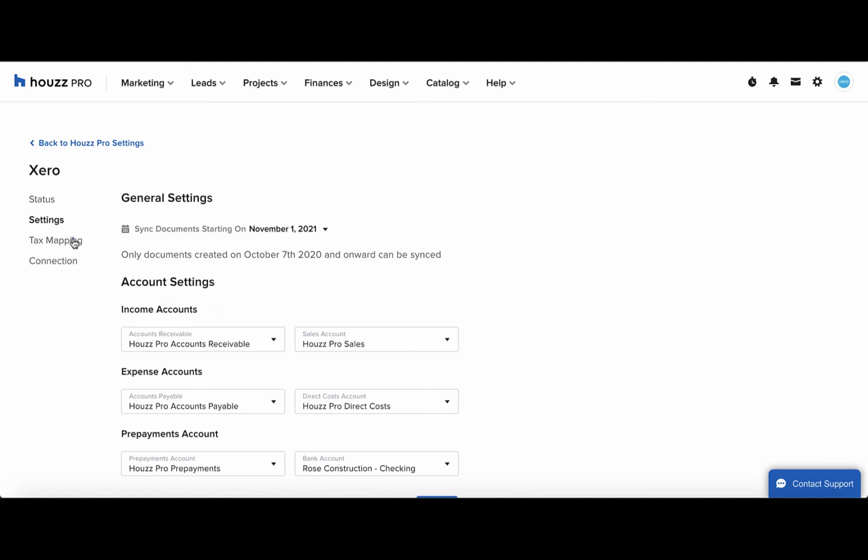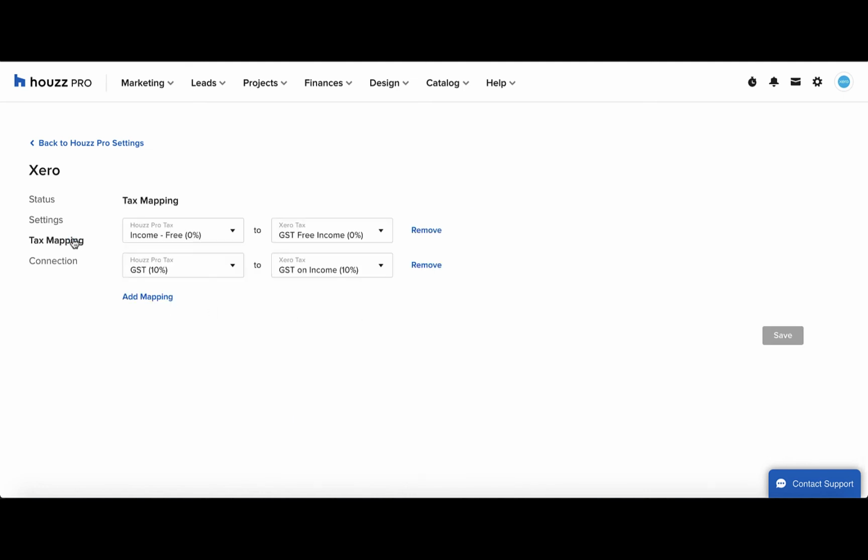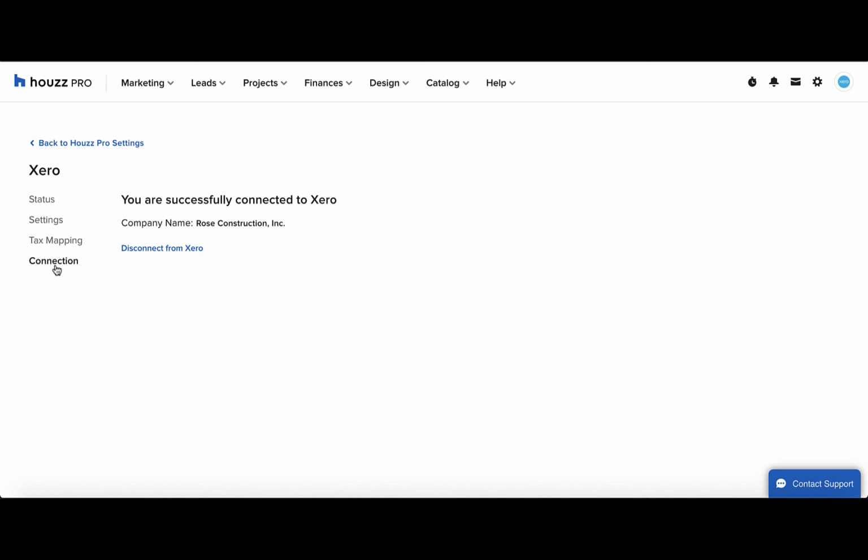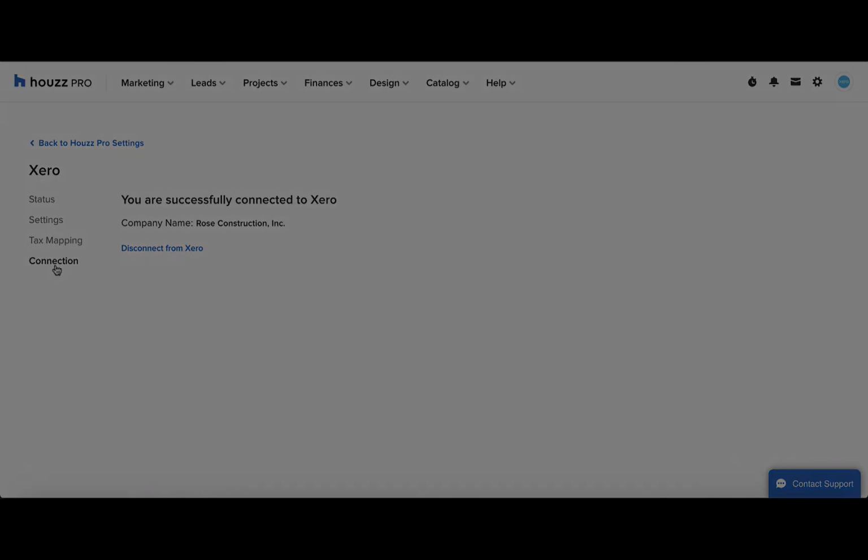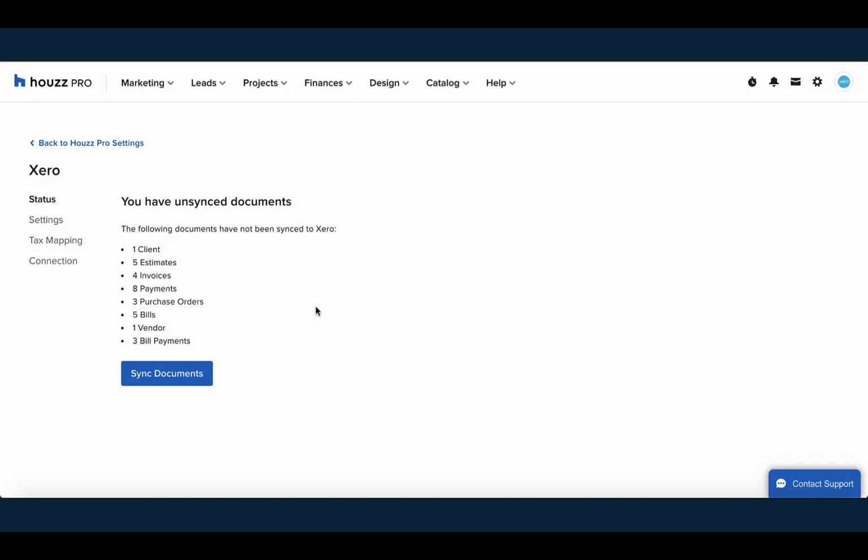Next is a Tax Mapping tab, where you can change any of the tax mappings, remove any of them, and add new ones. Finally, there's the Connection tab, where you can see if the connection is successful, and you can disconnect if need be. Seamlessly manage your accounting needs with the Houzz Pro Xero integration.